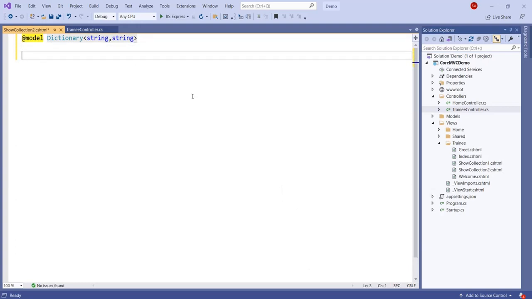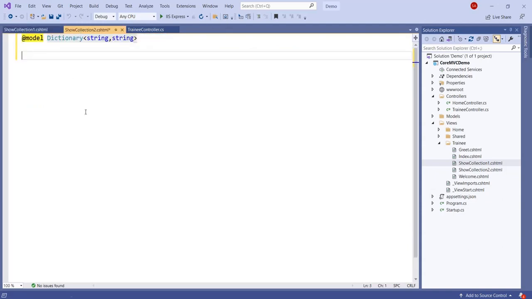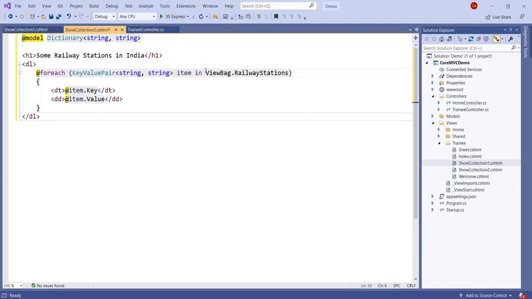You can reuse the same code you had earlier: copy this and paste it here. Instead of ViewBag.RailwayStations, you just place Model. This is enough, and you will get the same output. Here you are defining the model; the incoming parameter is a dictionary type, so you define that as the model for this view. This foreach loop will iterate the model, get the key value pairs one by one, and display the station codes and station names.